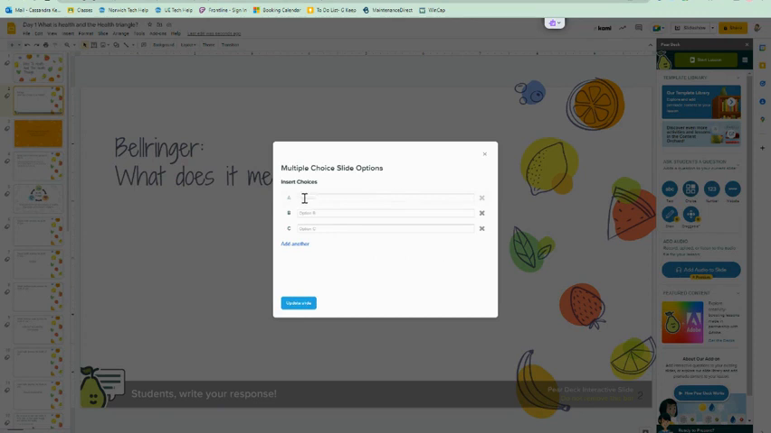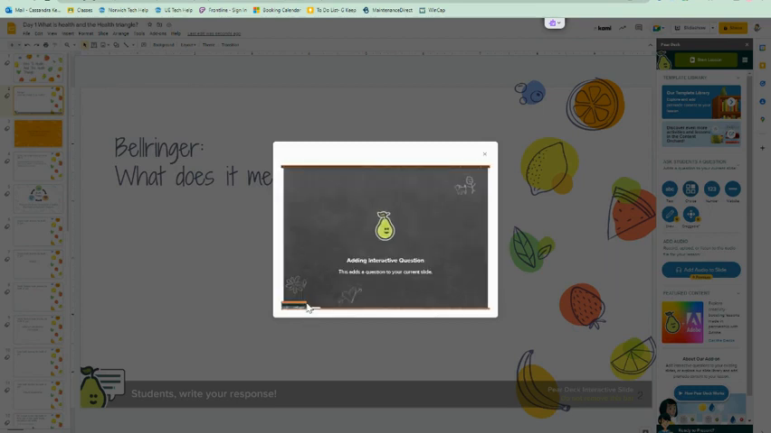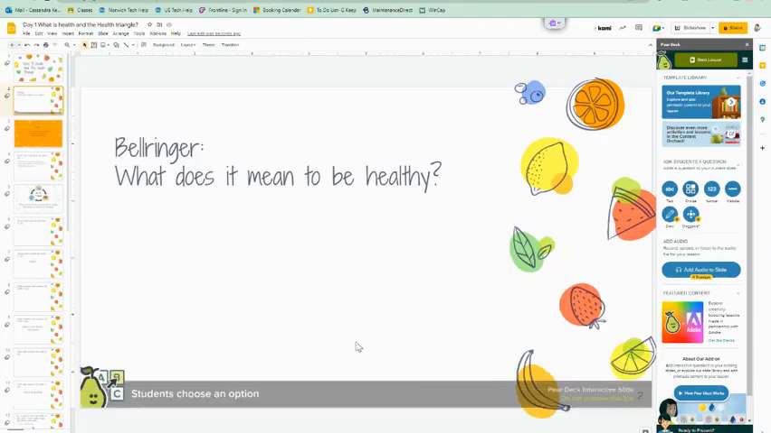It's going to give me a little tutorial, and this is where I would type my choices, such as eat fruit, exercise, or take care of your mental, physical, and social health. Now I'm going to choose update slide. Again, a banner is going to show up. And when I present this, students are going to see those three choices when this question is shown to them on their screen or at the front of the room.